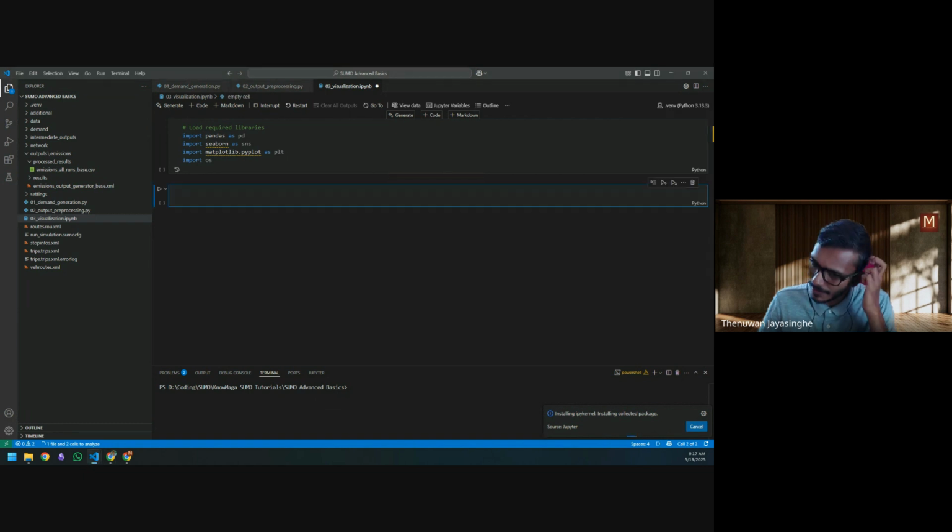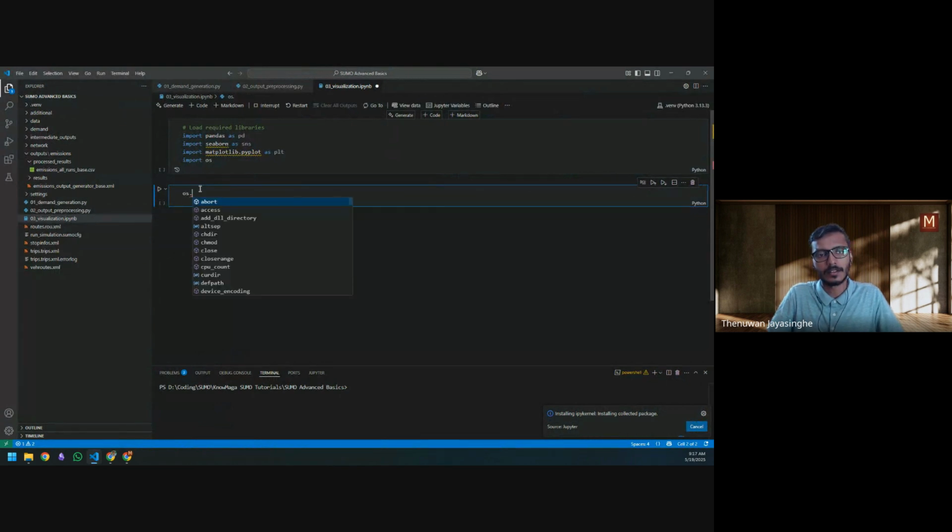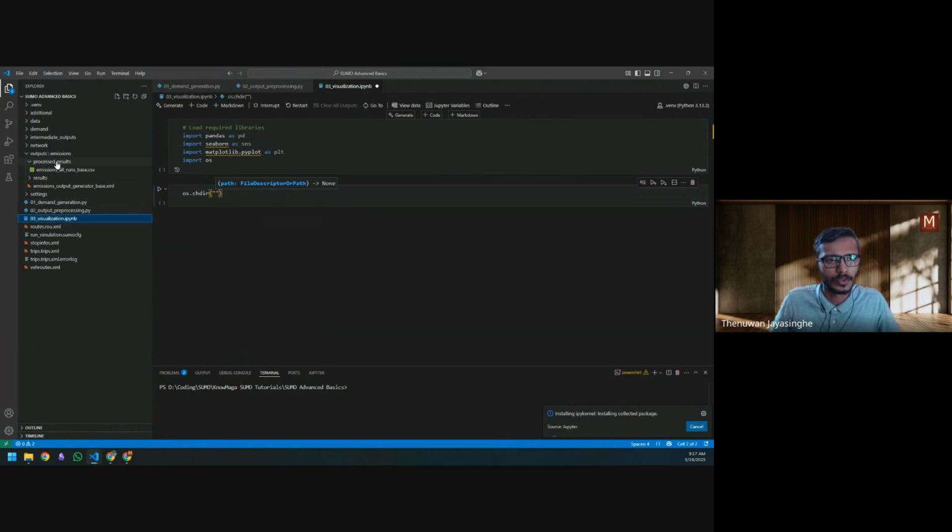Right, so while it's getting installed, I guess we can do some other stuff. For example, I can set the working directory. Let's set the working directory to this process result folder. I guess I need to get the full path. Let's fix that.